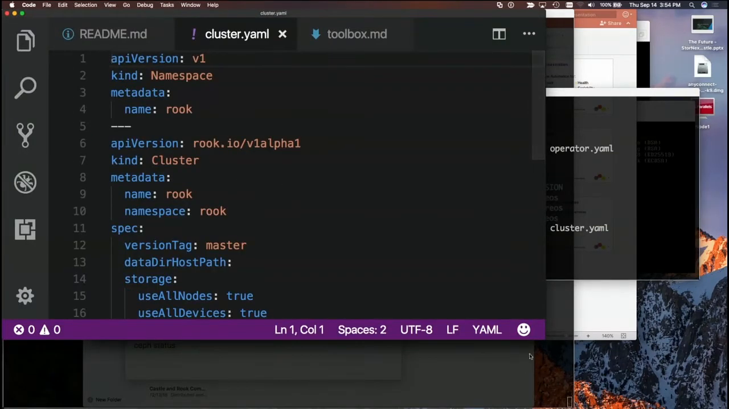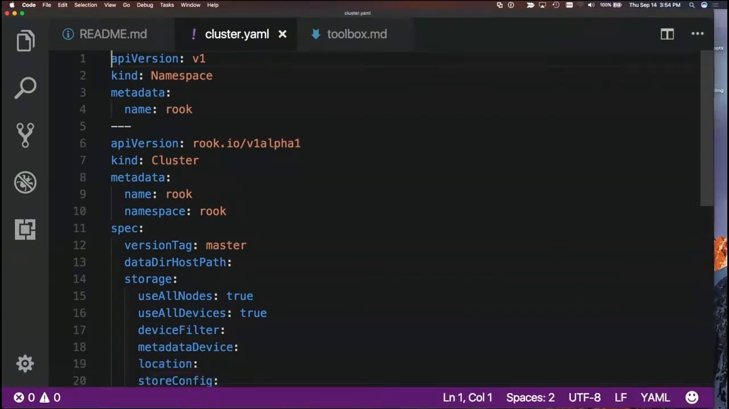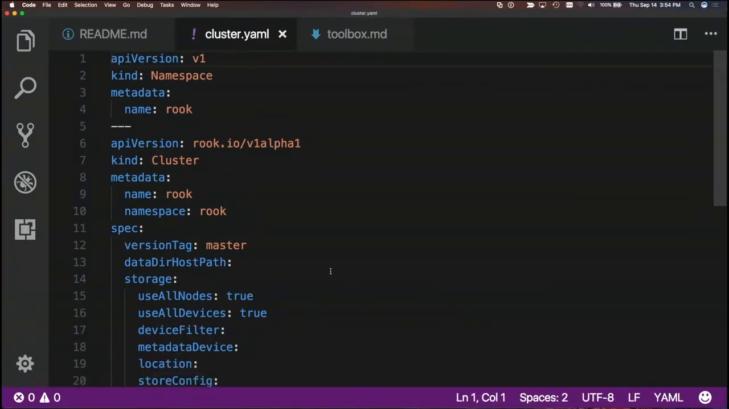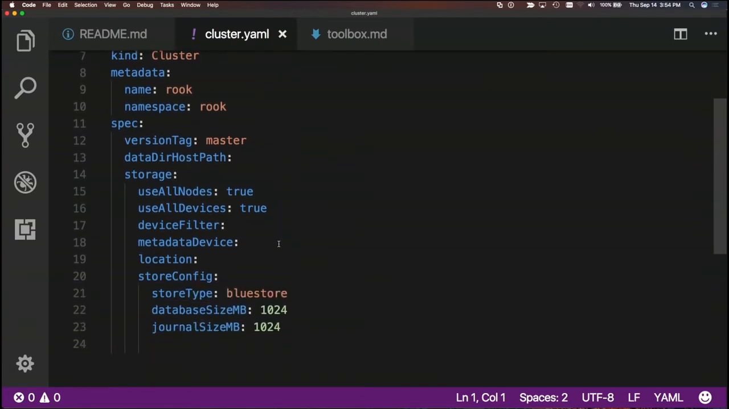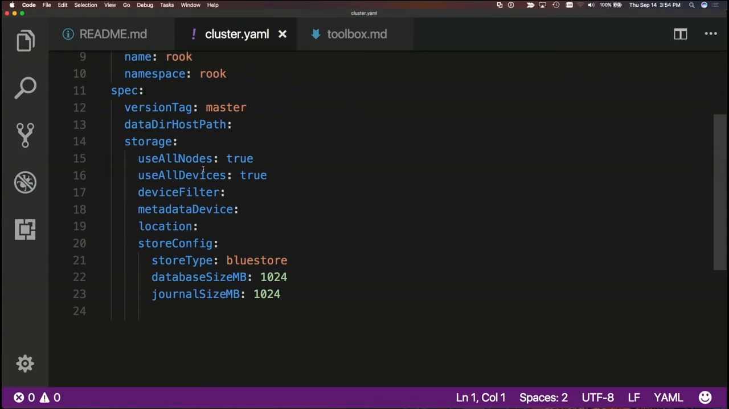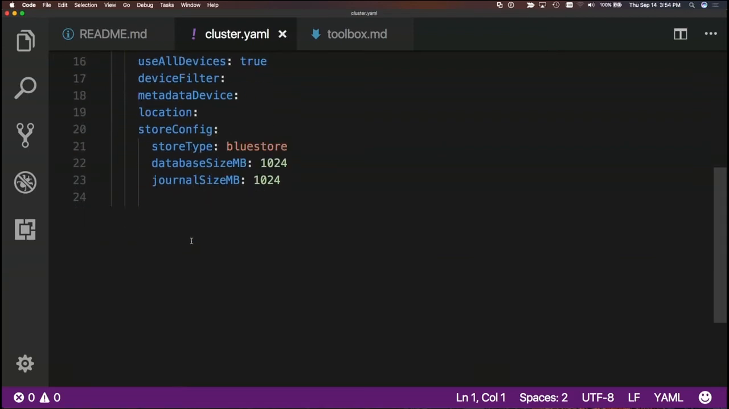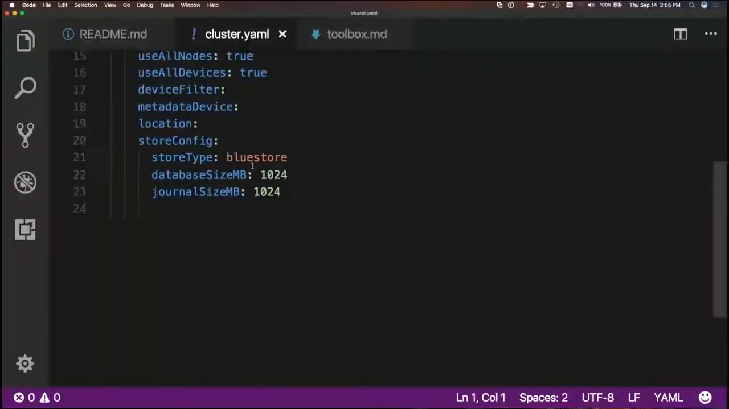Thank God the same keystrokes work here. What this YAML file does is it basically says I want to create a cluster named Rook. I want to use all the nodes in the cluster for storage, and I want to use all the devices in the cluster. So you could specify a subset of nodes or a subset of devices. Basically, any Kubernetes selector here could be used to identify the nodes or the devices. In particular, I'm going to use the BlueStore storage system with a couple of parameters, and that's the whole cluster spec.